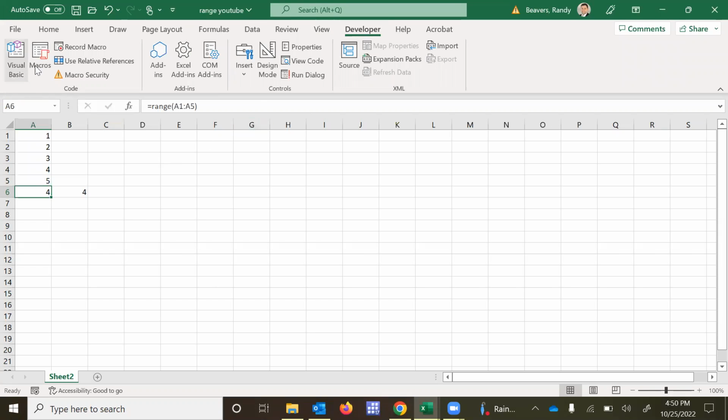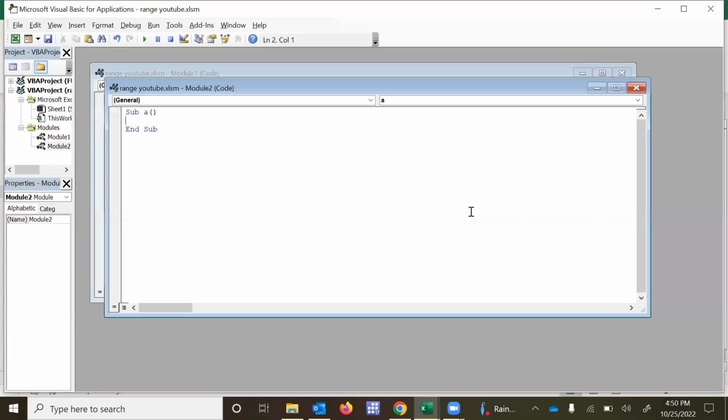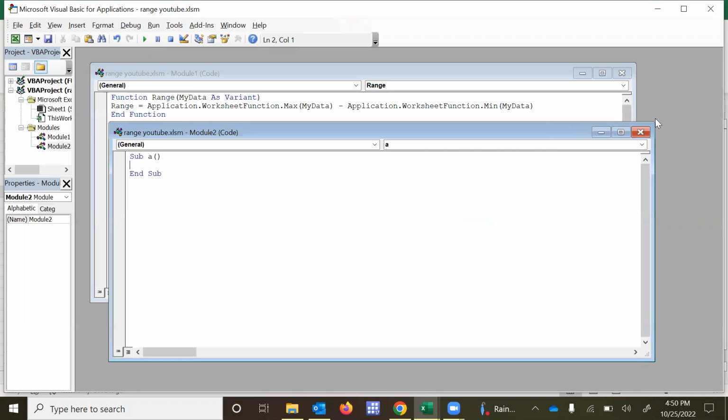So in the Developer tab, click on Macros, and then just create a name for your macro, and we'll step into it or edit it. And for me, I've already written this code, but here it created a subroutine. I'm just going to exit out of that for my sake, but you could keep that and edit it to the following.